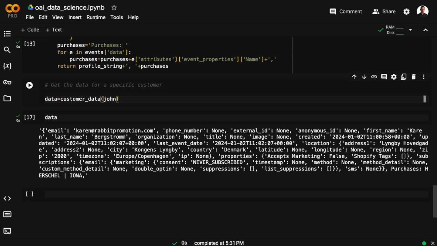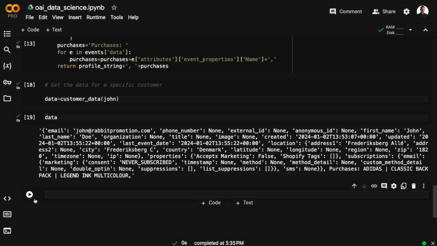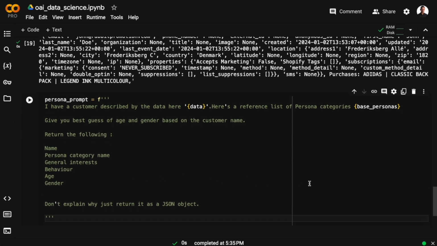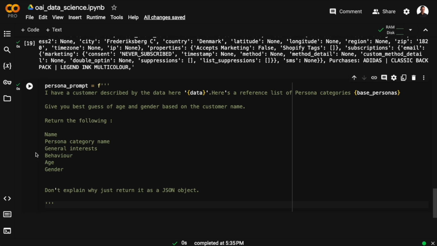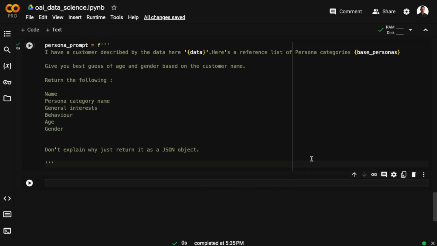So I'm just going to extract the data for John again. And now we want to feed this to the language model. To do that, I have a persona prompt that is similar to the one I used to extract the age and gender from the name. I will inject the customer data, the 20 base personas, and then I'll ask the language model to give me the persona category name, the interests, the behavior, and the age and gender of the customer.